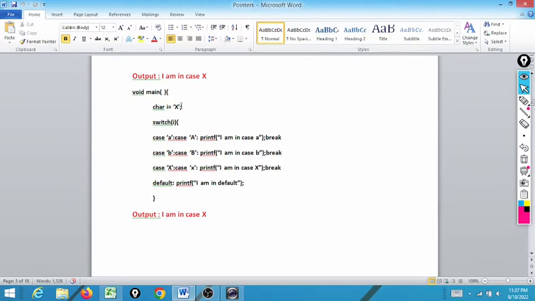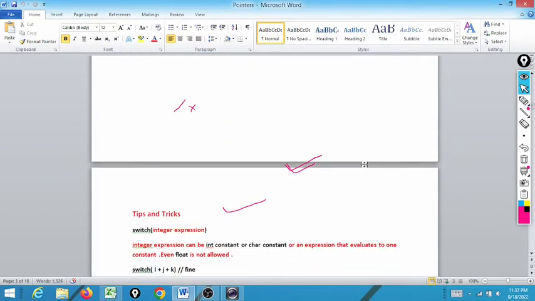If the user enters capital X or small x instead of capital X, then this will also be executed, and the output will be "I am in case X." Any doubt you can ask me, otherwise we will move further.